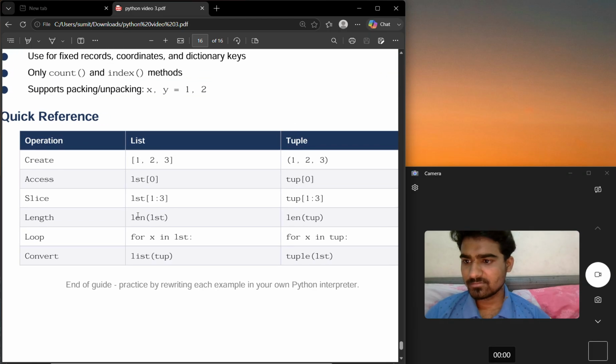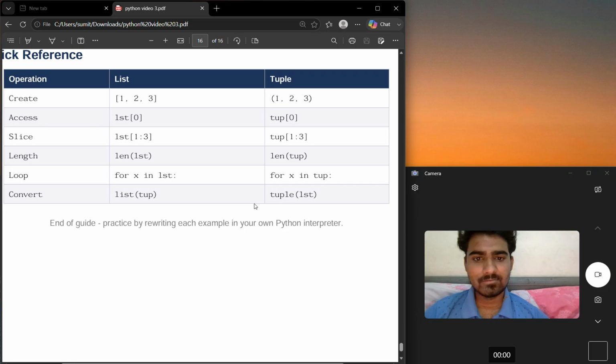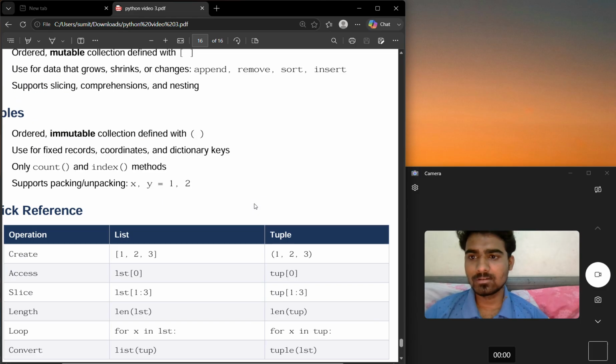Quick reference operations: create, access, slice, find, loop, convert, length. This is the list and this is the tuple. Square brackets 1 2 3 for a list, parentheses 1 2 3 for a tuple. Length for both. Okay, this is all.